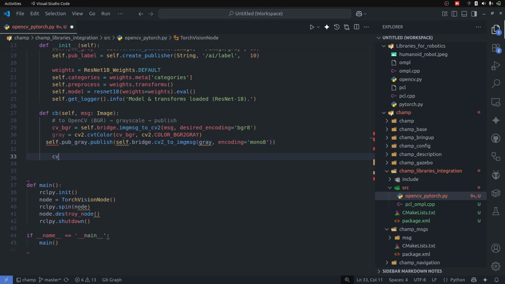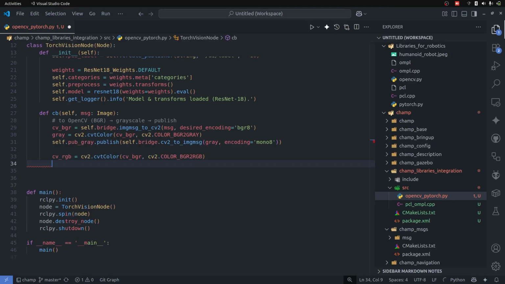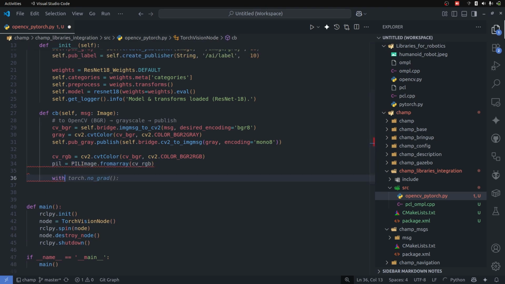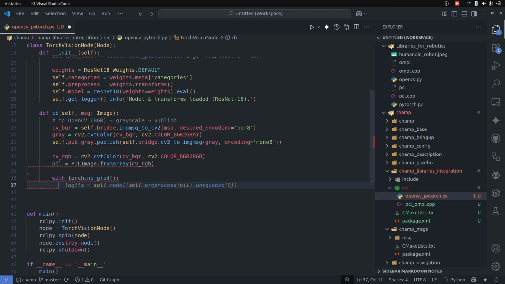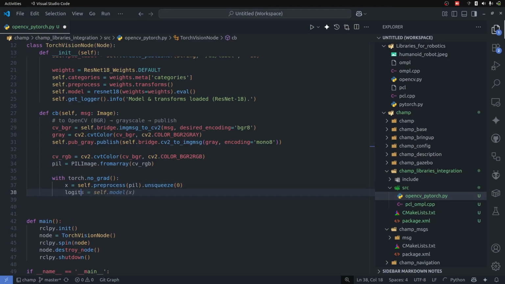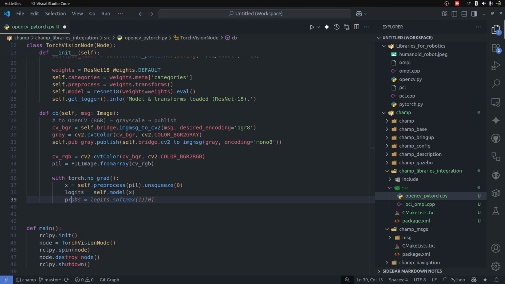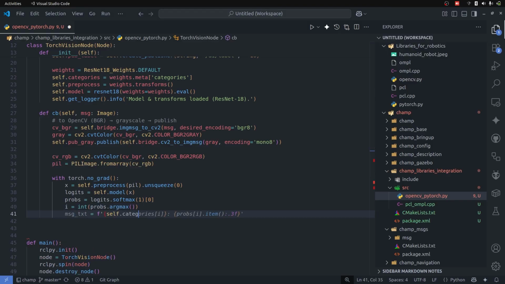Next up is this RGB CV object that we obtained, to process the image for PyTorch. We then create a PIL image. Then the same torch.no_grad functionality: pre-process the image and bring it to the size that we want. So logits can produce an output and we can calculate the probabilities of it, and similar to the previous operation, log out the maximum value category that we have in the list.